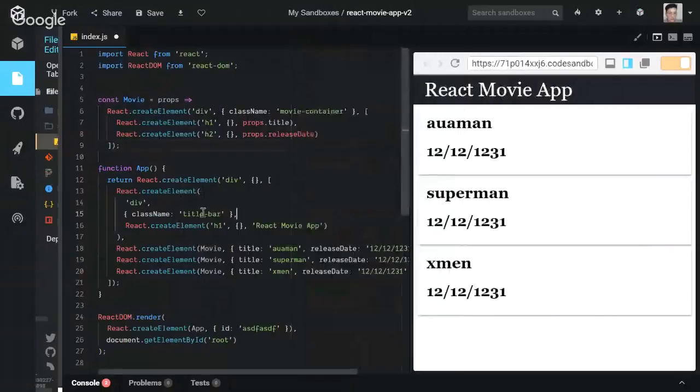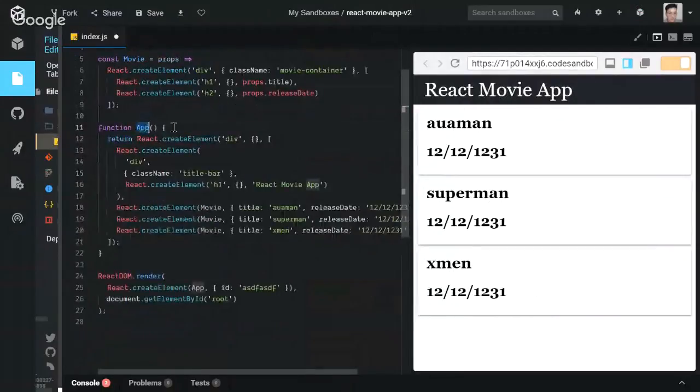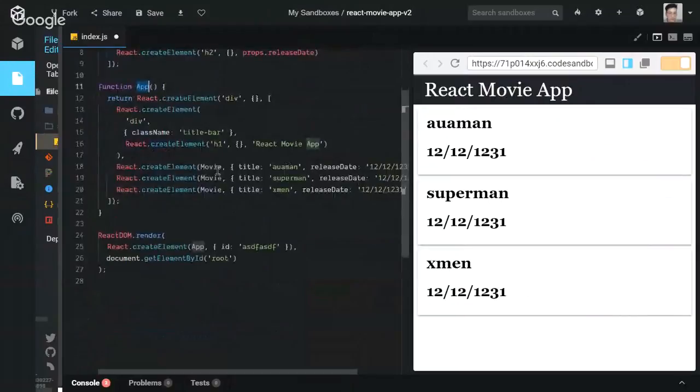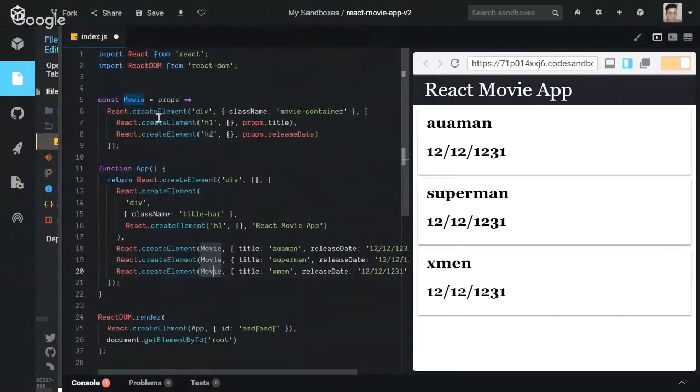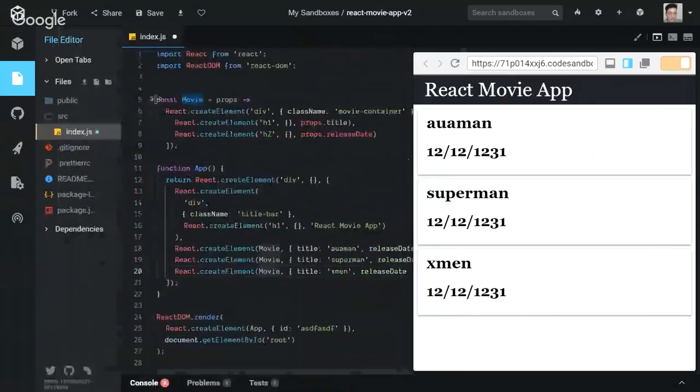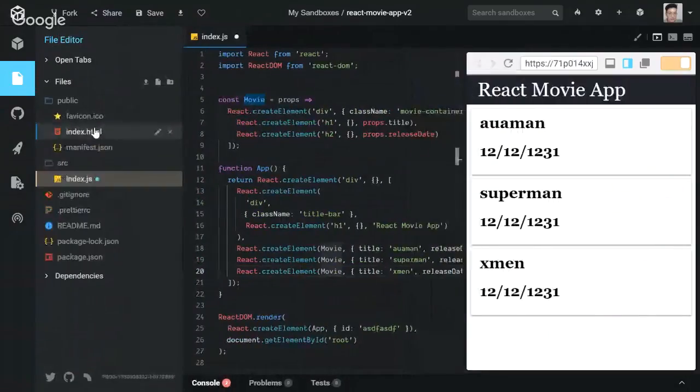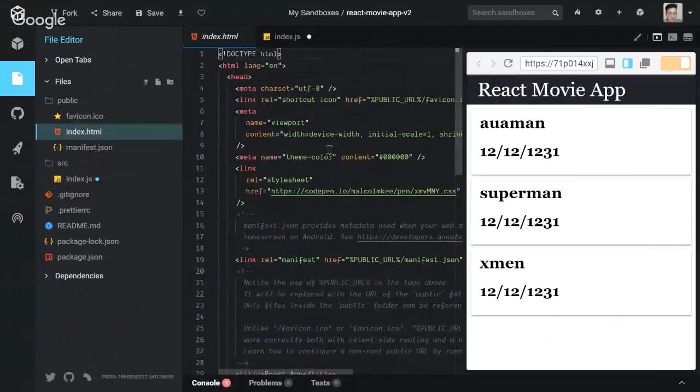So the React part here is we have an app component. Inside the app component, we have a movie component and a title bar div. So we have the title bar div, 3 movie components. Now what we did now and previously is no difference. Instead of one single HTML file, now we have an index.js, and then we have an HTML file. So where is the HTML file? The HTML file is actually inside public index.html. So this is the index.html file.